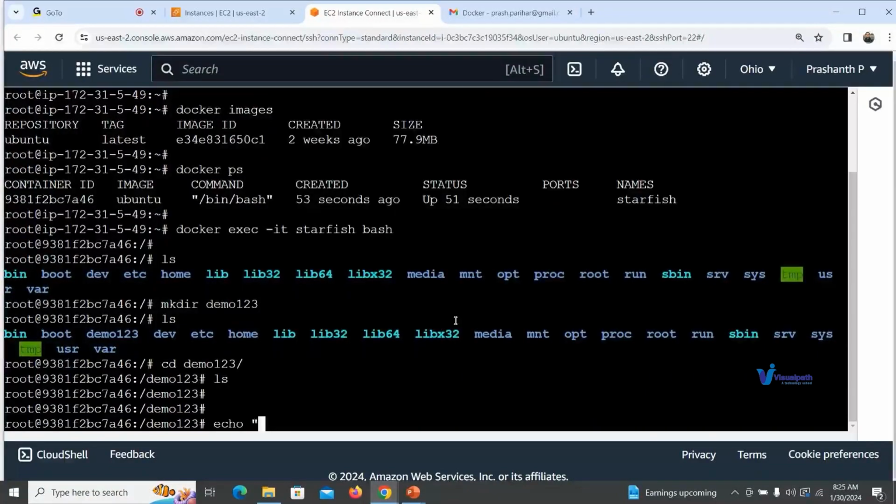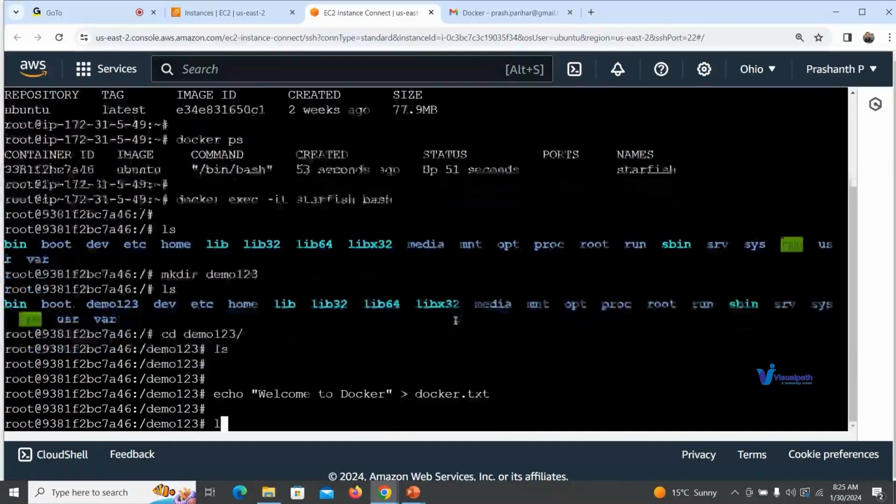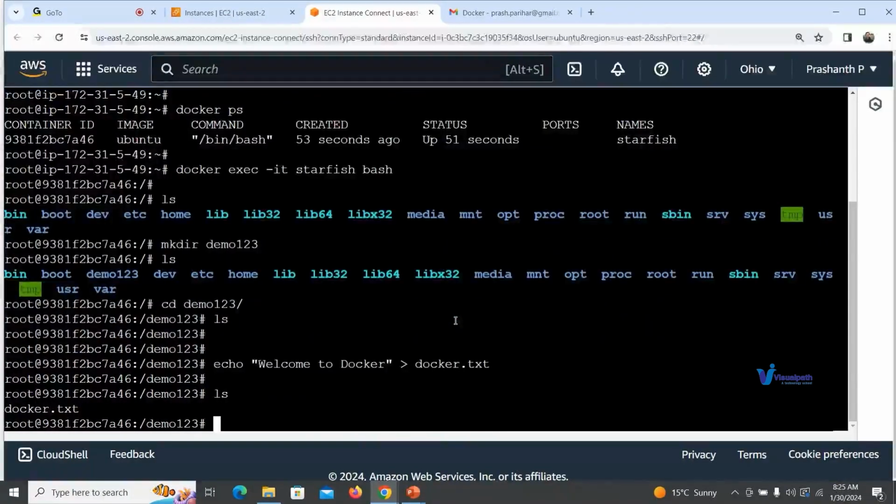So, welcome to Docker, just a simple message. You can put any message and redirect this output to some file. All right, let's say docker.txt. So this is the file I've created. What is my file name? Docker.txt. Can I see the content of this file? Docker.txt is nothing but welcome to Docker.